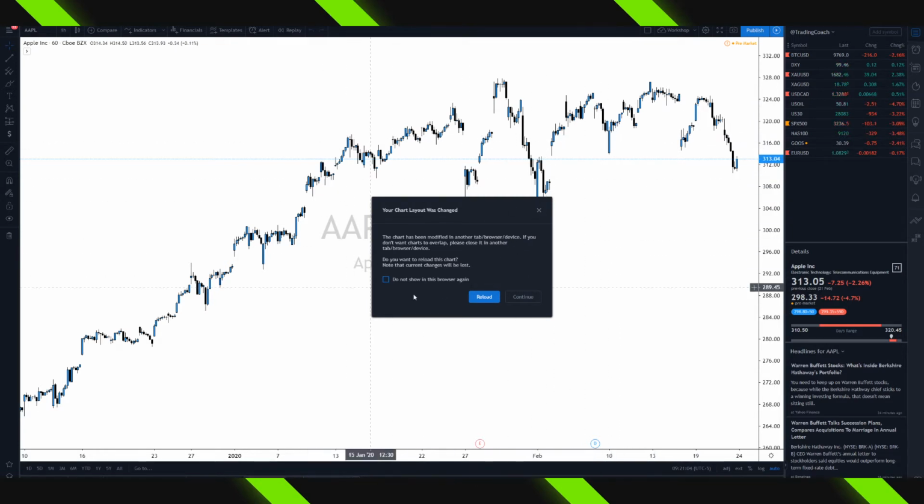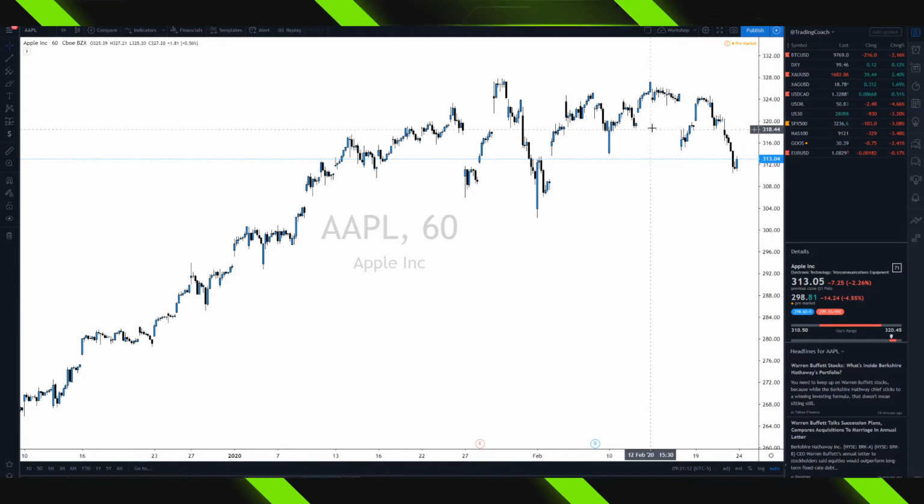Now, this particular pop-up is showing up because I do have other tabs open, so we're just going to click do not show this again. But here are the gaps that we were mentioning. So we saw in pre-market the price was at around 298. So right in here.